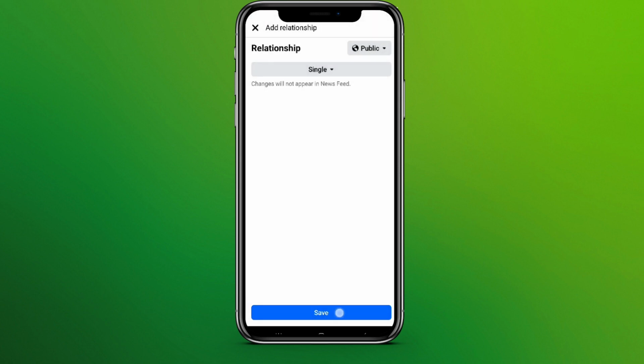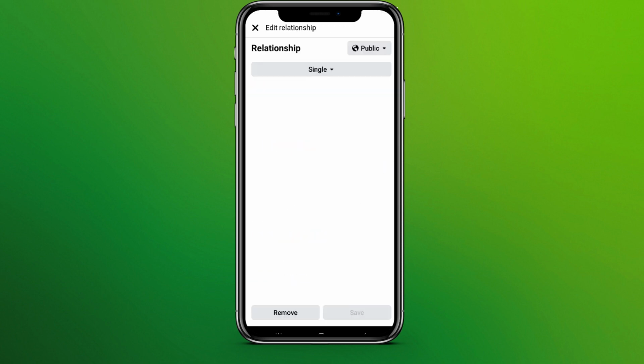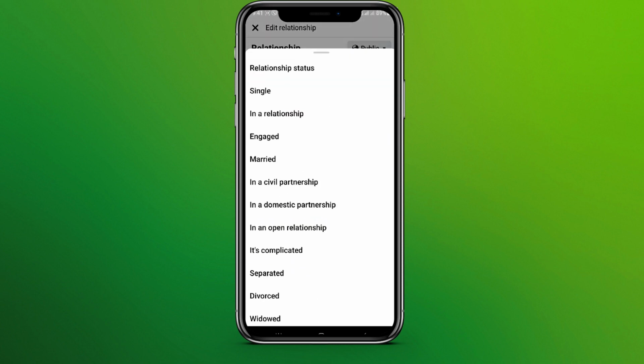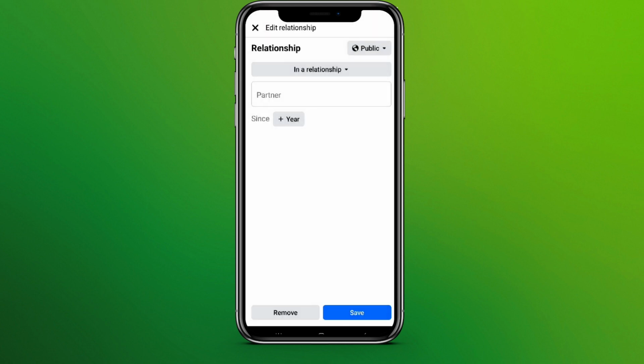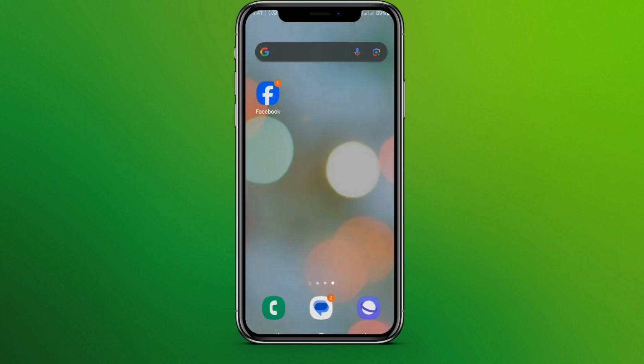And once you are done, simply click on save. Now to edit, you can simply click on this edit icon, click on this and change it. Once you are done, click on save. So this is it. This is all we can do to add or edit our relationship status on Facebook.